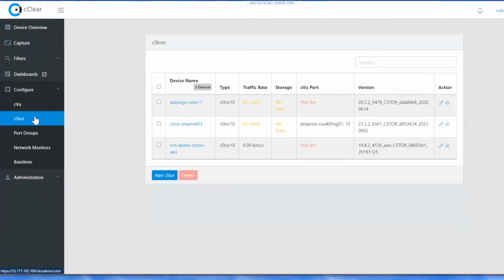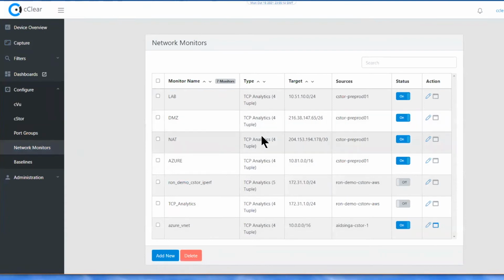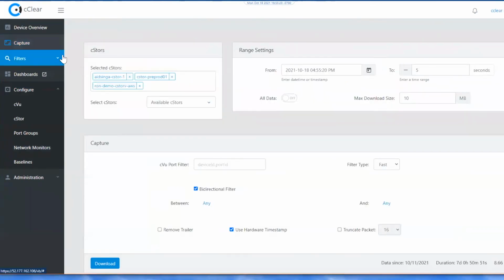You can see that we have a variety of cStores. We have a variety of cView devices, and we also have a whole set of network monitors that are monitoring for certain traffic around various points in the network. Now, the one thing that the cClear does that's really valuable is it allows us to go out to all of the cStores at once as a cluster and download an aggregated packet capture.